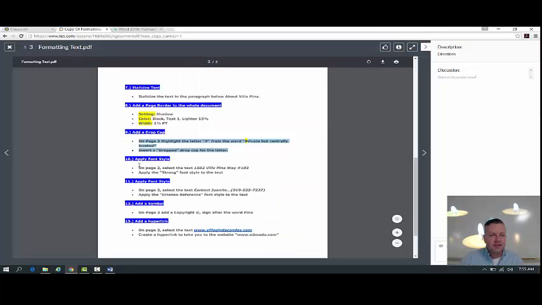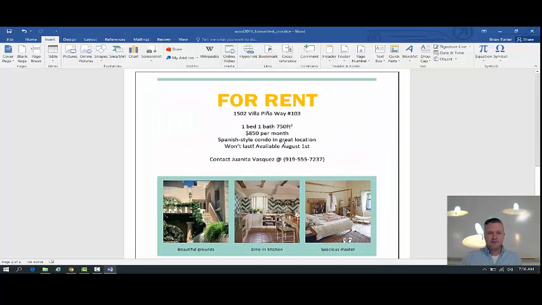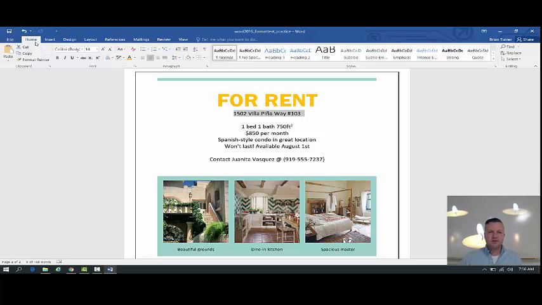Let's see. On page 2, select the text 1502 Villa Pina Way. Apply the strong font style to the text. So this is our keyword. It's a font style. It's not a font. So let's go ahead and on page 2, let's find the address. Right here. They want a font style called strong.